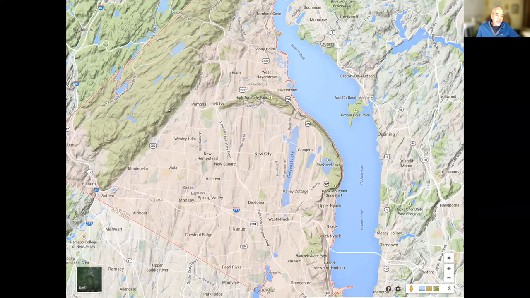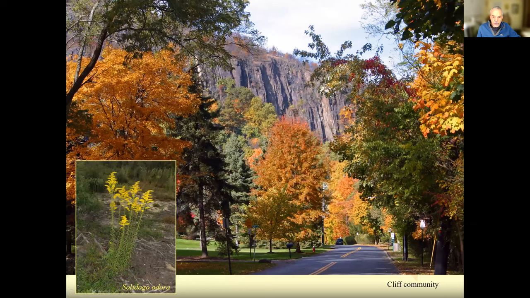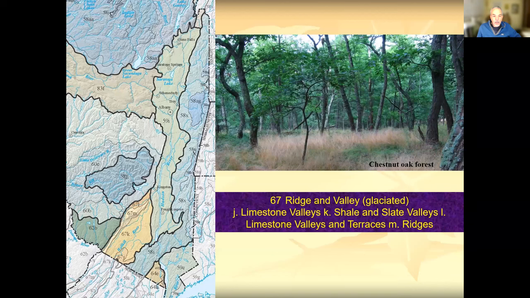So next ecoregion, we'll skip across the highlands here. We'll talk about those later. Here's a picture of the Palisades with seaside goldenrod on the lower left that might occur on top of the Palisades. We'll go across 58, which is the highlands, into this ecoregion 67, sort of the light tan there, orangey tan. And that's called the Ridge and Valley section.